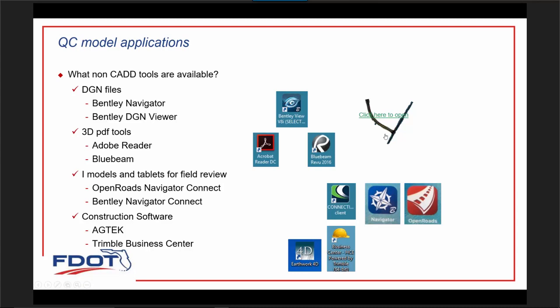So these are just some of the tools that you can use to QC a model. Two more down here, and actually there should be three. I want to show you one other one. If you have access to any AgTech software, a lot of contractors use AgTech to build models. It's really good at taking a paper set of plans or a PDF set of plans and building a 3D model from it, because it can digitize very quickly. It can digitize cross sections and connect the dots and basically make models. But it's only as good as what you're showing in the plan, and they're getting really good at it.